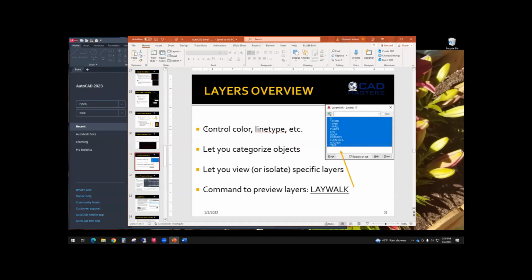So layers control the color of your object. They control the line type, whether it's dashed or solid, etc. They can be used to categorize your objects. So here's a little screenshot. Layers have different names. And so if you're making doors, you want to put them in that door category, right? So you can use the layers to categorize your objects.